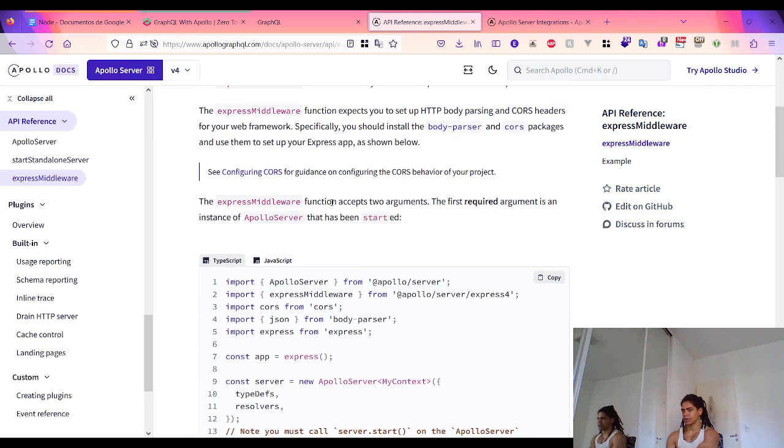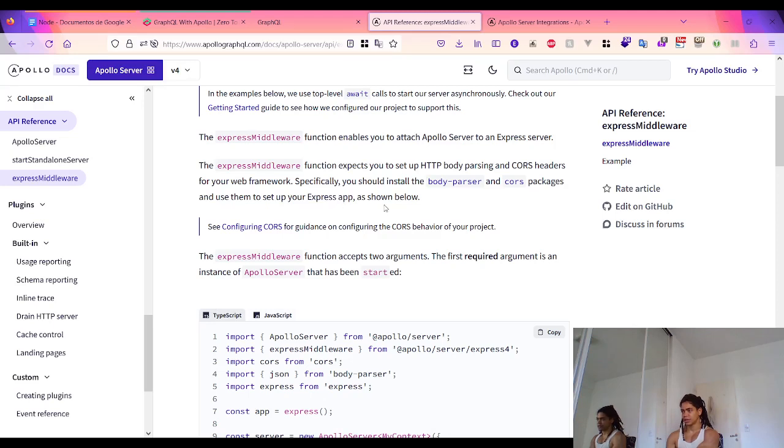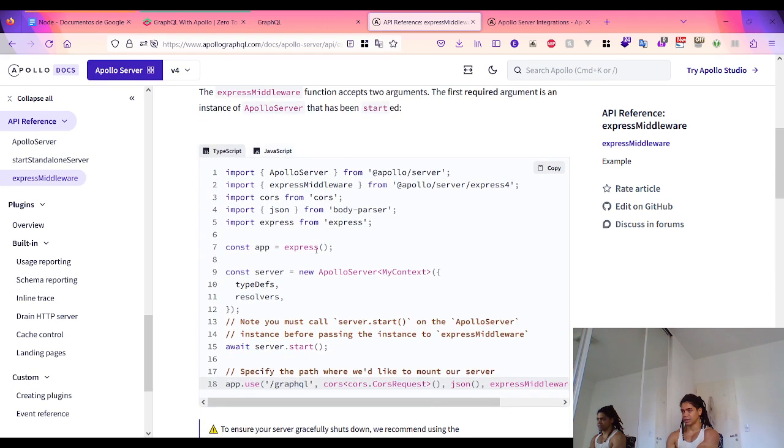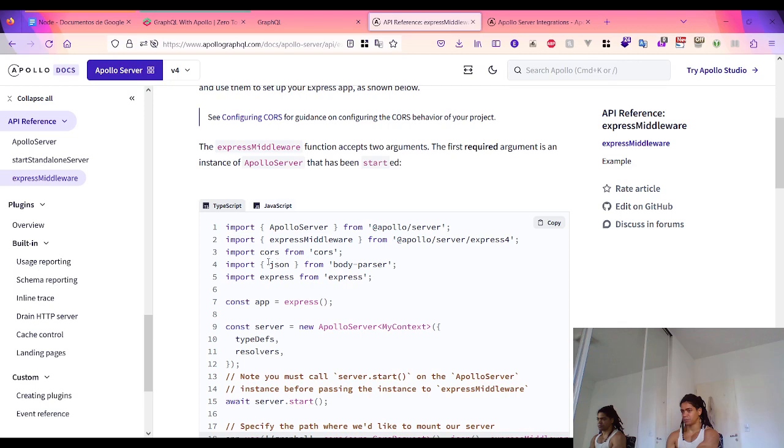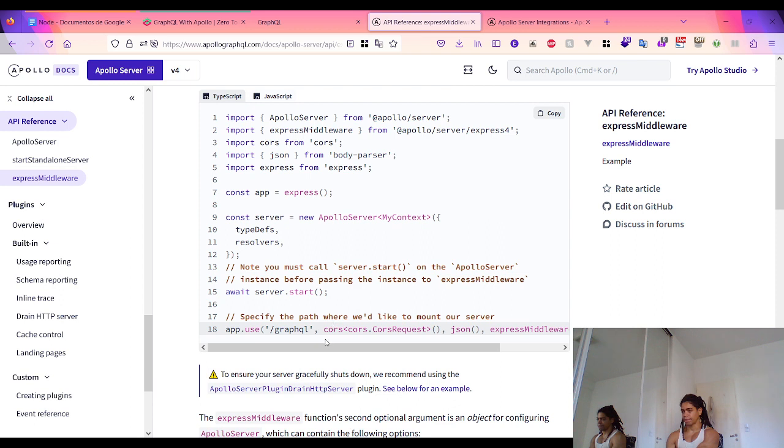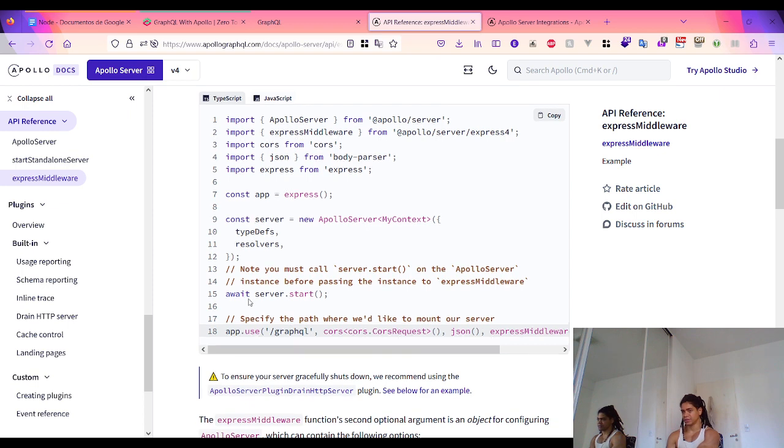Okay, interesting. As shown below, the expressMiddleware function accepts two arguments. The first required argument is an instance of Apollo Server that has been started, and they expect you to set the body parser on the CORS. Note you must call server.start on the Apollo Server instance before passing the instance to expressMiddleware. This is another way of how you can define this as well.